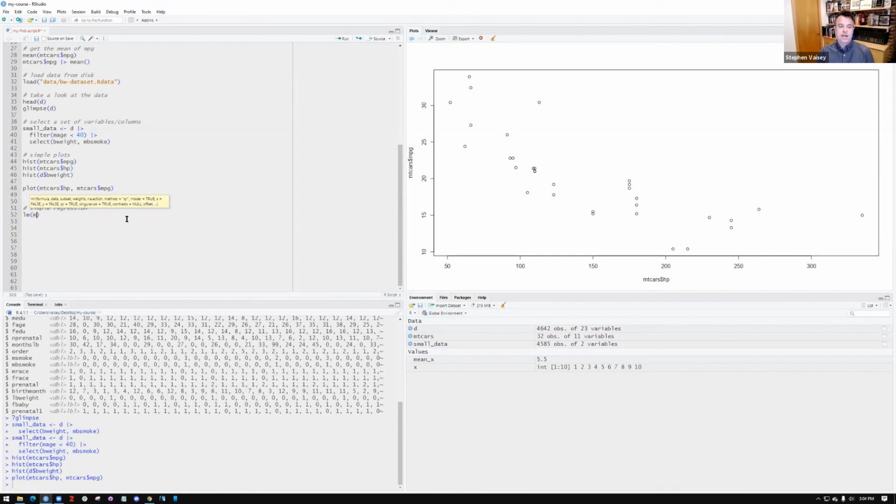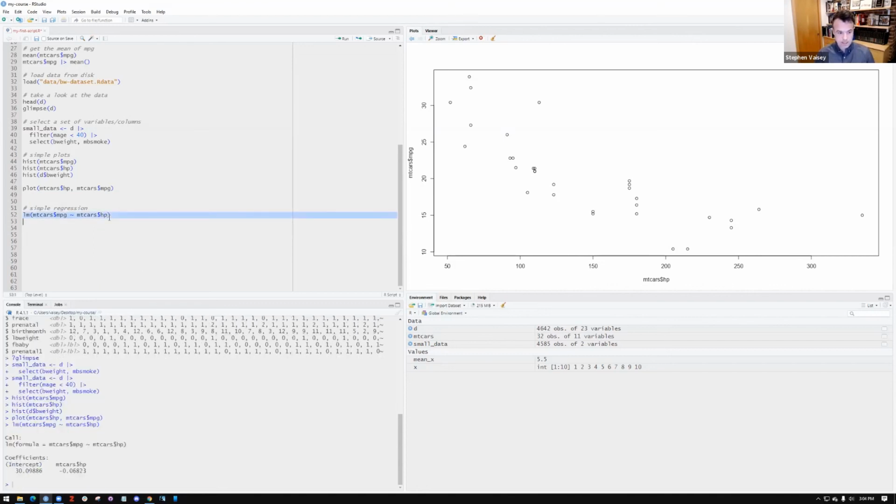I'm going to do MTCars MPG is a function of MTCars HP. I can do this like that, and it will give me the result. Oh, here's the intercept, and here's the slope. But it's not giving me any standard errors. It's not giving me anything. That's just because it's very taciturn. This way of doing it is very taciturn because this is just the output that falls out when you execute the command.